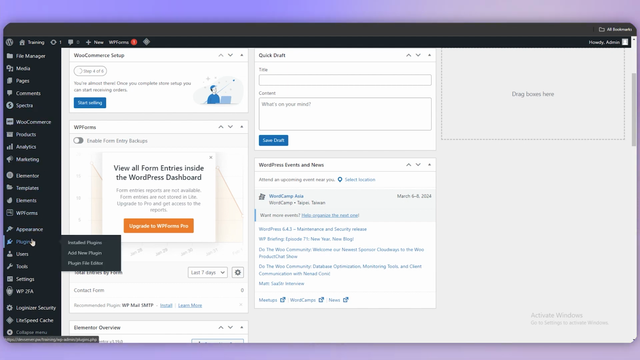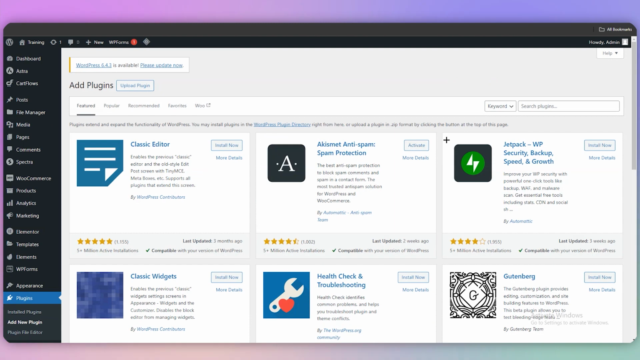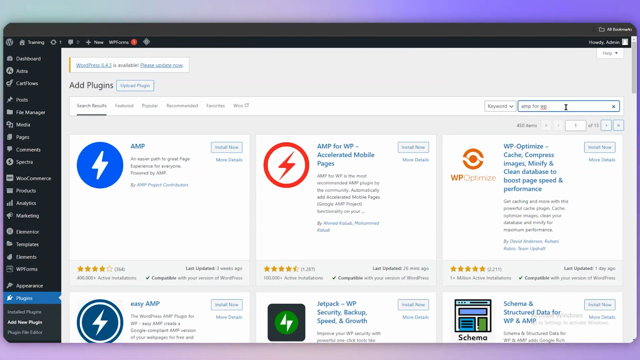So what we are going to do, go to plugin, click on add new plugin. It will take us to where we can easily add plugins, and we are going to search for AMP4WP. So you will see something like this. This is the red logo which we are going to install. So you can see the accelerated mobile pages. This is one of the best tools which you can use from this plugin. Just click on install now, wait for it to turn to activate, click on activate.